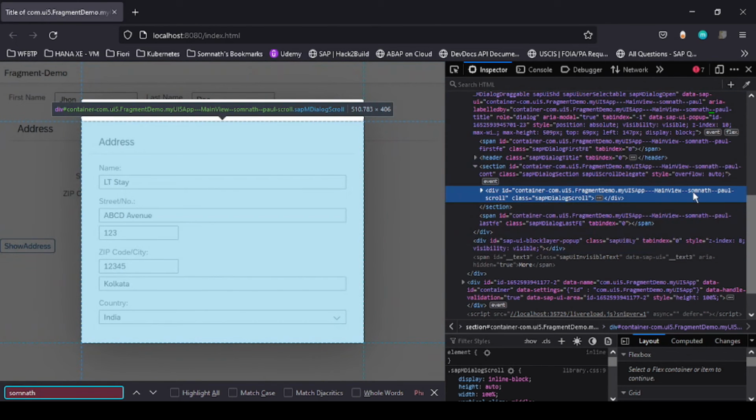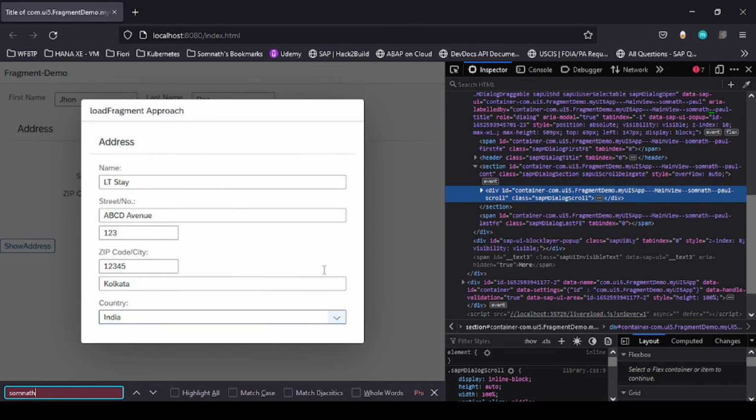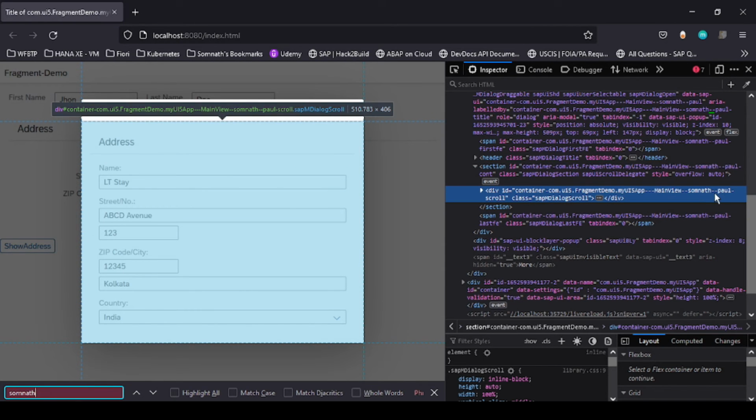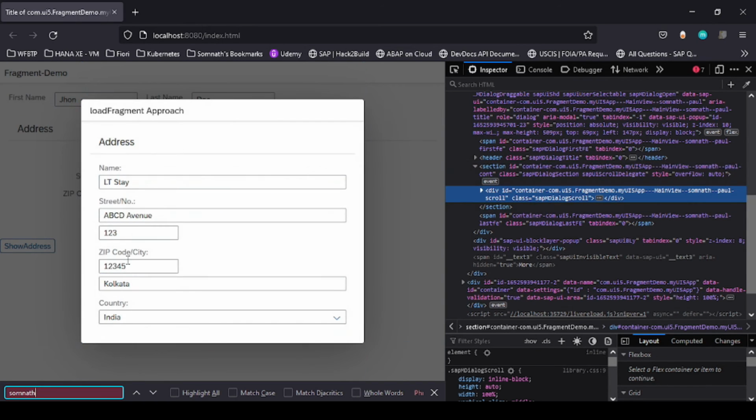So you see the fragment Somnath 2 dot and then Paul. So that is the ID that has been prefixed. Okay, so that is what has been done. Now, to access this particular fragment, we have to use this particular ID called Somnath double dash dot Paul. So this is the way we can access this fragment.